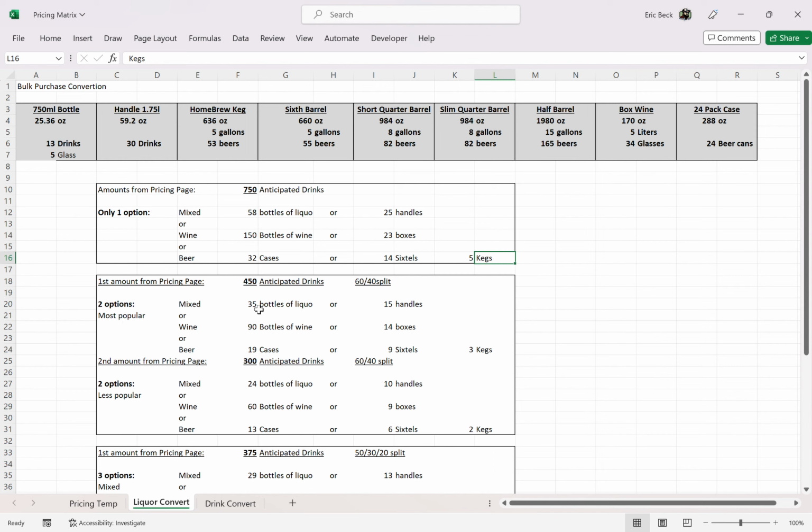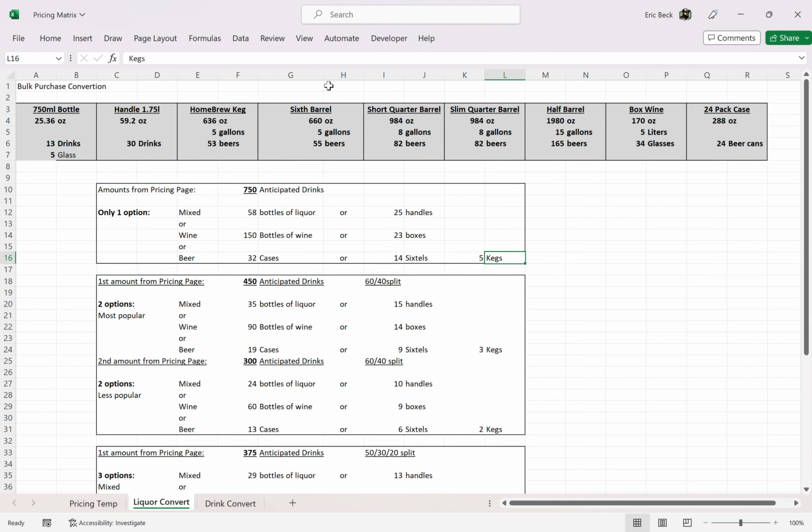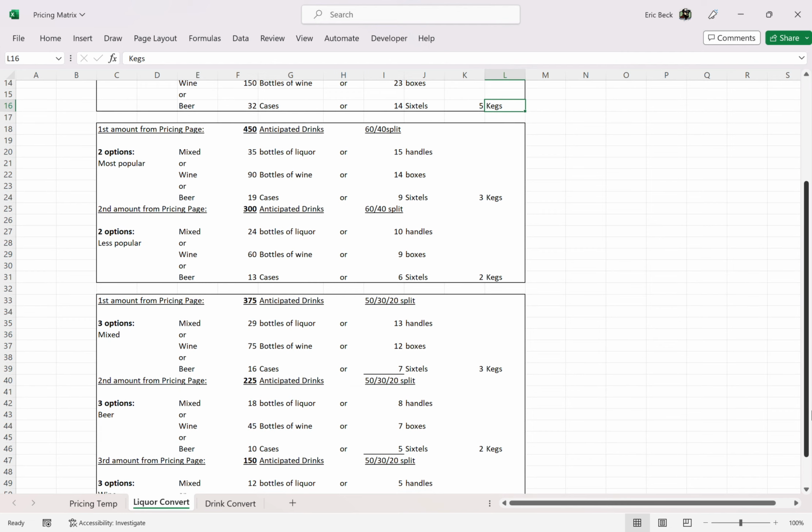So I'm going to want 35 bottles of liquor. I'm going to move that over so we can have the R. You're going to have to move these around, I'm sure, too. Or 15 bottles. I'm going to go down to the second option and go, okay, and I need 13 cases of beer. And that'll give me my combined 750 drinks. You can go down, and this will give you your total.